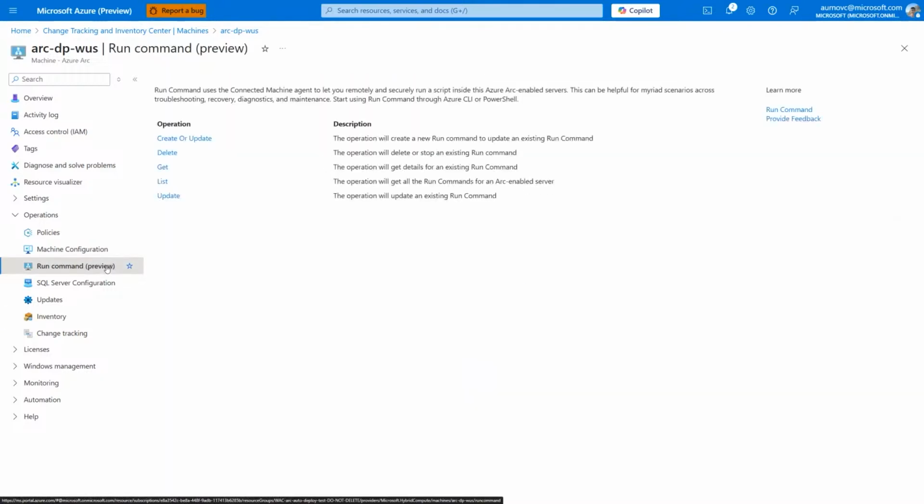Now, the final piece that dovetails with this change tracking inventory I want to showcase is Azure Run Command. And so this is natively available in general availability for your Azure VMs, but this is currently in public preview for your Azure Arc-enabled servers. And so with Azure Run Command, and you can couple this with Azure Automation capabilities, you're able to remotely run scripts and securely run those scripts on your Arc-enabled servers. You're able to create those scripts, you're able to delete, get the status, list them, update those scripts. And this really focuses on that modern custom task sequence capability, if you're thinking about how that matches with Configuration Manager.